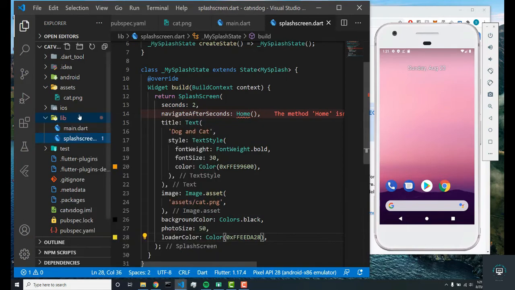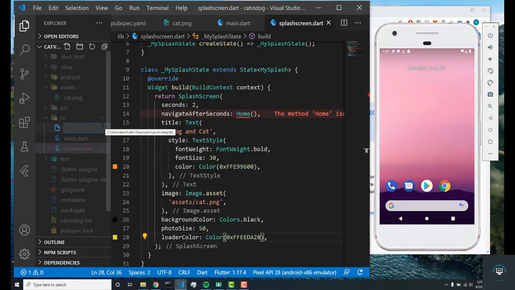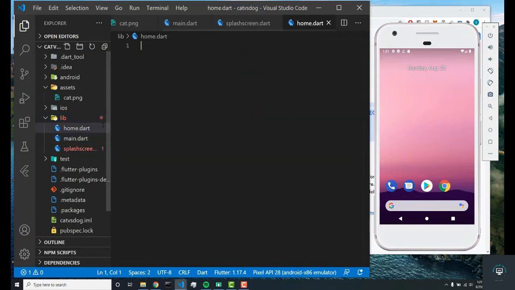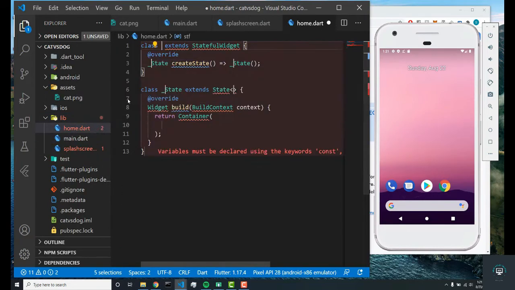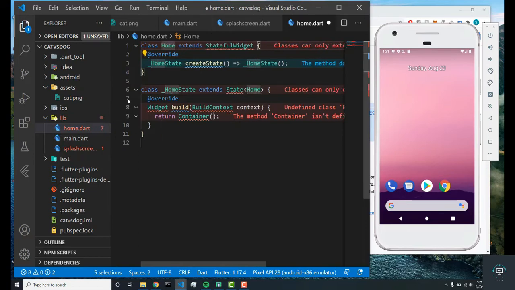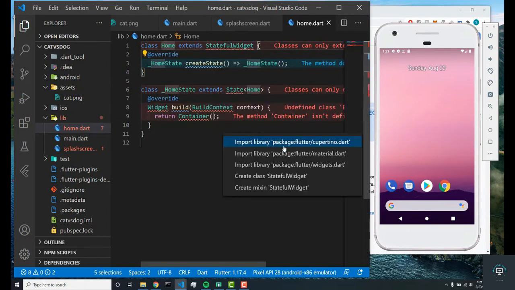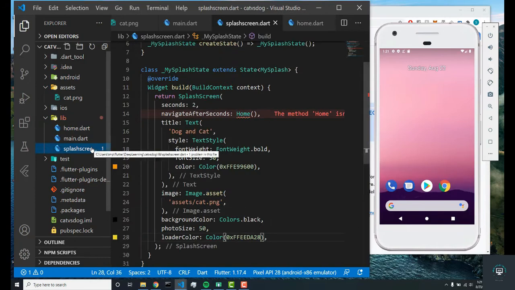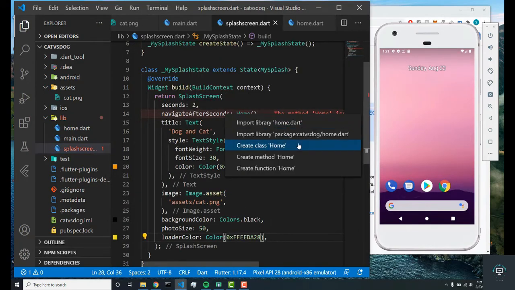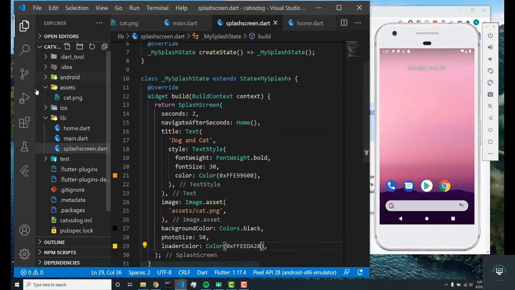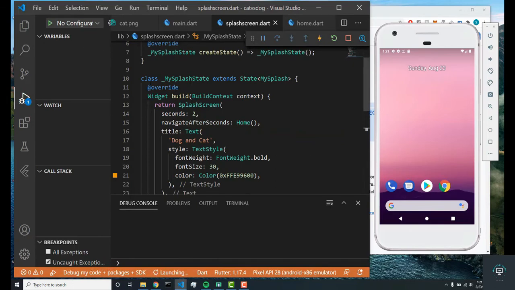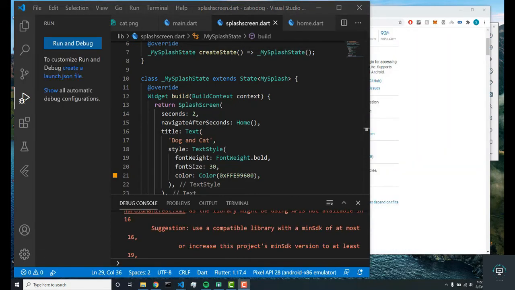And to fix this error, let's just create a new file and we'll call this one home.dart, okay? In here, I'm just going to create a new stateful widget and I'm going to call this one home. And I'm just going to import material.dart. And let's just make sure we, there you go. All right, awesome. So let's run this project and I'll let this run up and I'll see you guys once it's done loading.